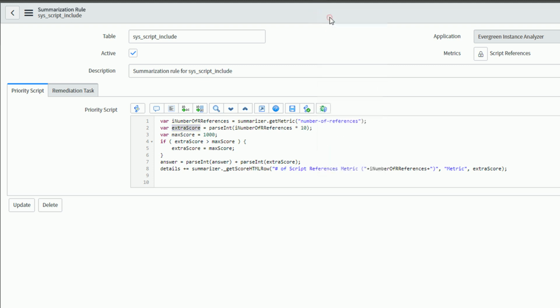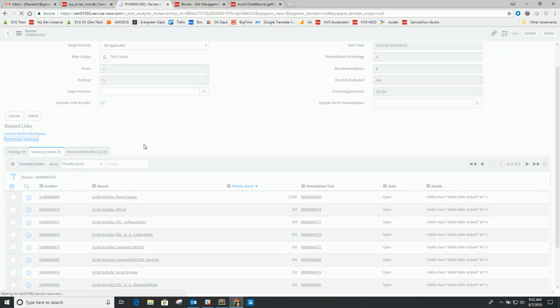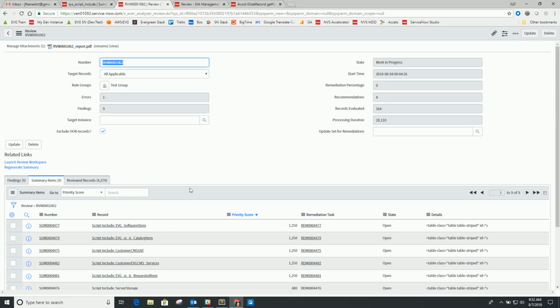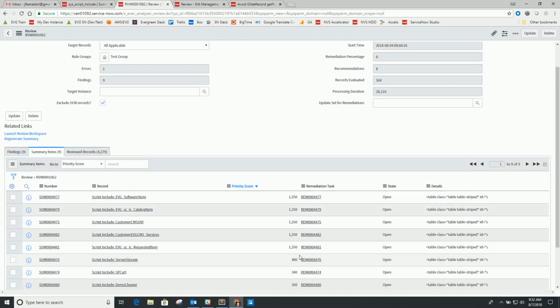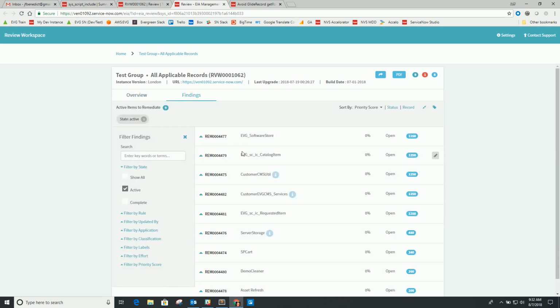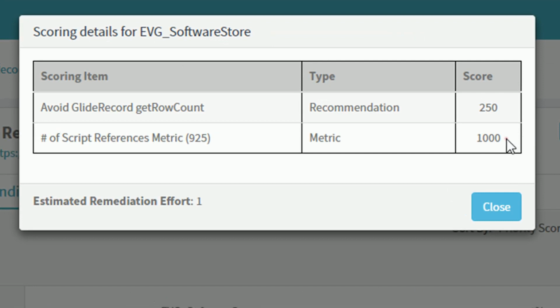All right, so now if I save this, come back over and regenerate the summary, we should get slightly different results. Now we've got some scripts that show up with 1250. If I come out to our review workspace and refresh this, you'll see our 1250 on these different items. Some of these are hitting that max score of 1,000 plus the score of that particular rule. So this is taking those number of references into account.